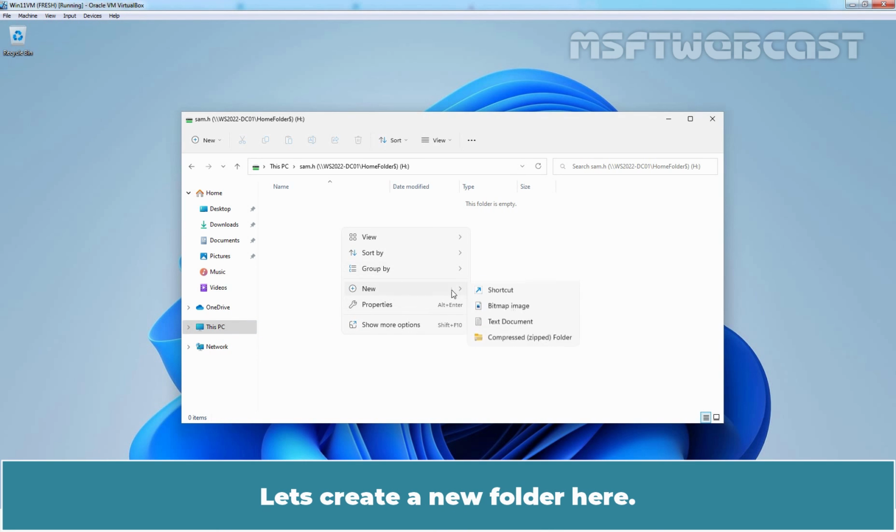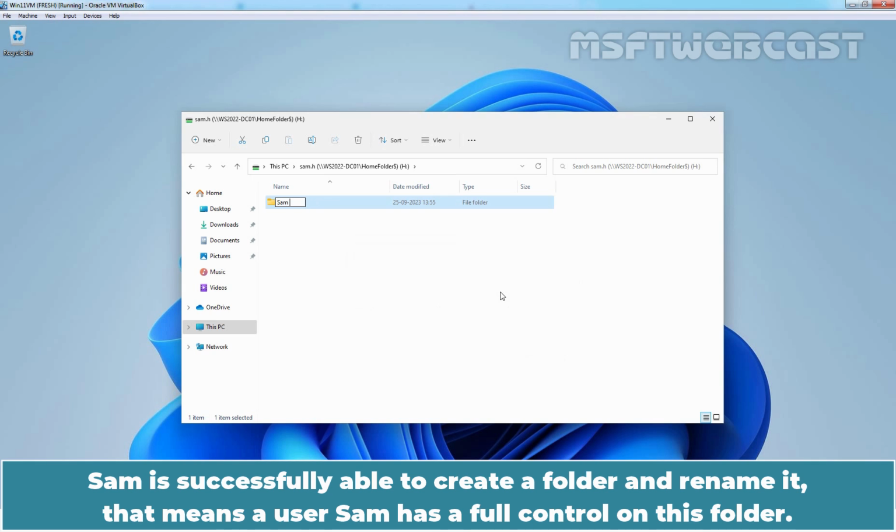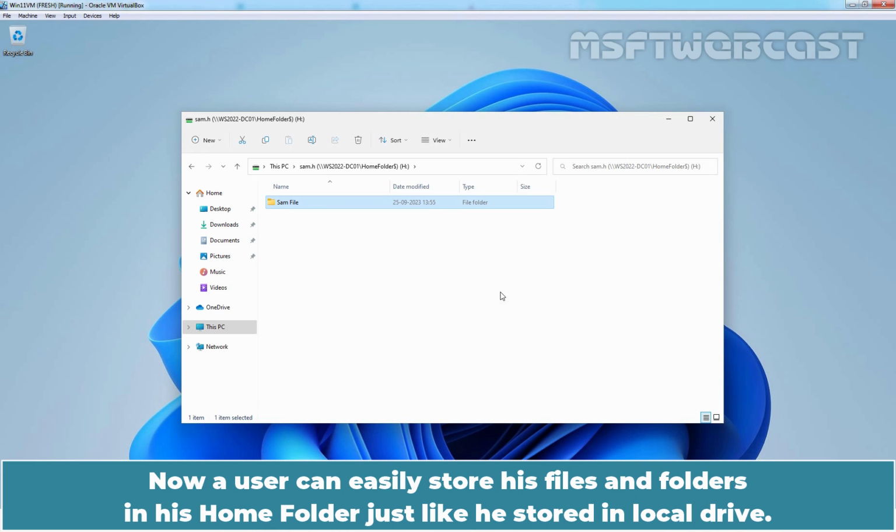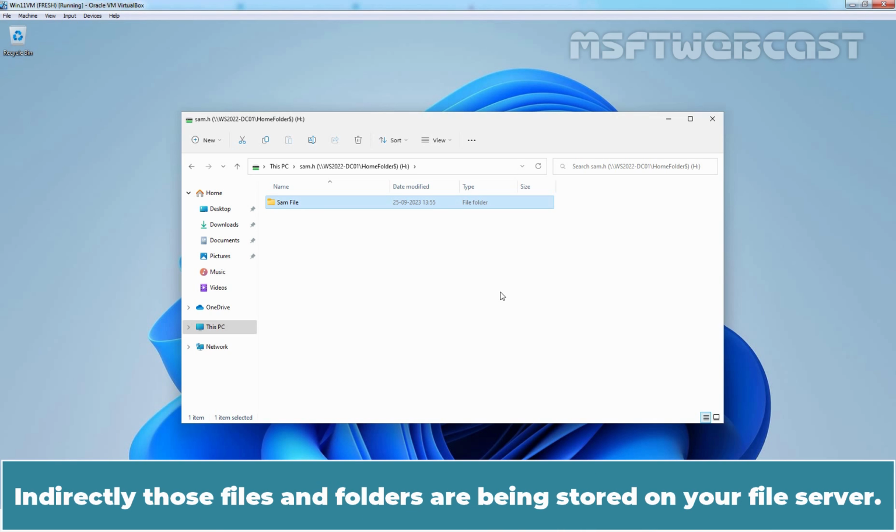Let's create a new folder here. Sam is successfully able to create a folder and rename it. That means user Sam has full control on this folder. Now, a user can easily store his files and folders in his home folder just like he stores them on a local drive. Indirectly, those files and folders are being stored on your file server.